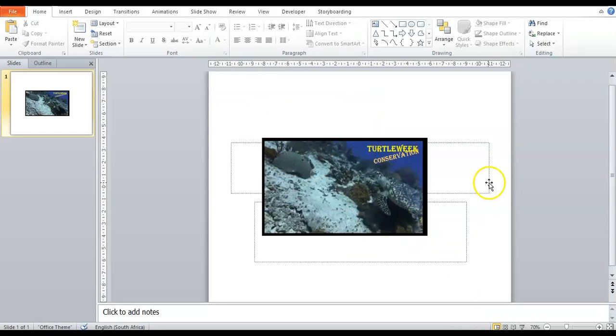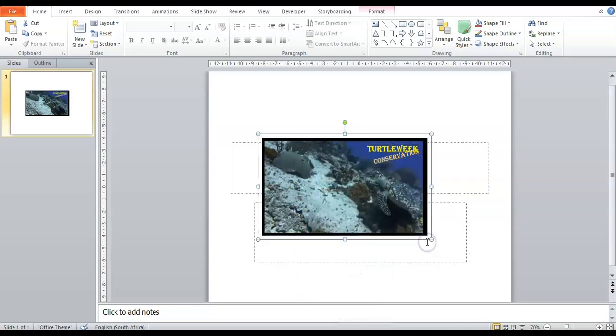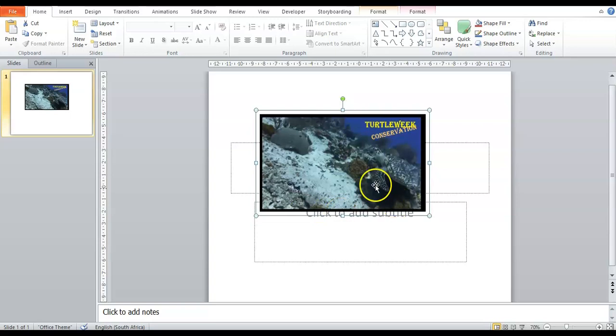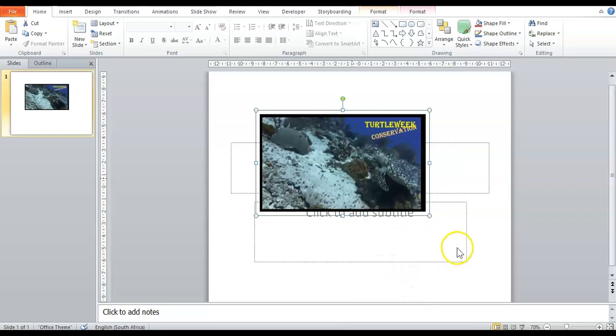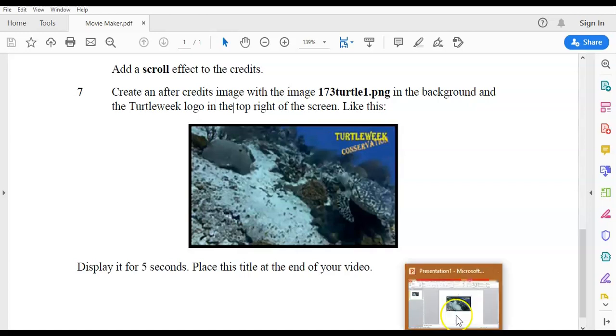So once we have our image together and we want to save it as one image, we click on the background image first, or the logo first. But then you're going to hold down Shift, click on the other image, let go Shift, then right click and select Group, and then Group again. So it should make the image all one. So when you move it around, it all moves together. So now to save it, I'm going to right click, save as picture, and I'm just going to call this image maybe step 7. So I know that this was the image used in step 7.